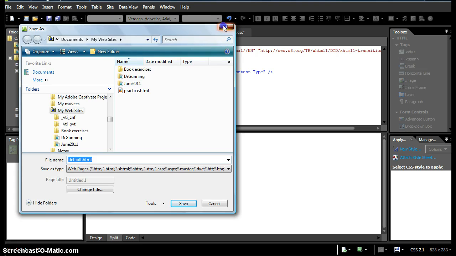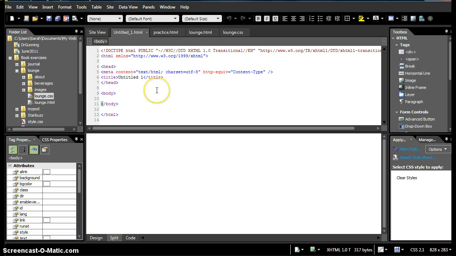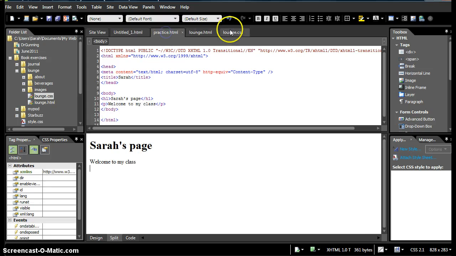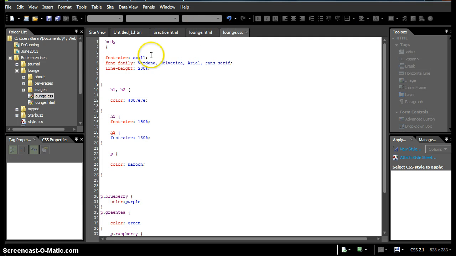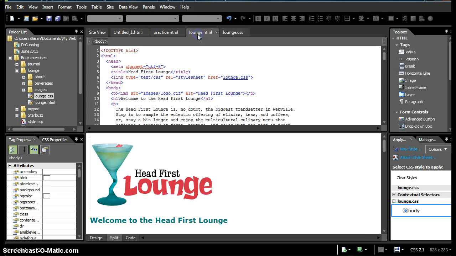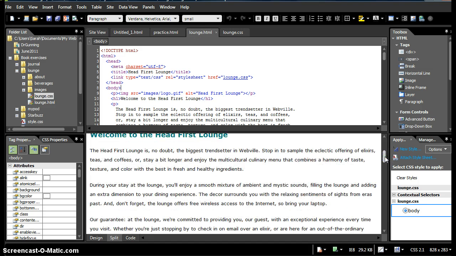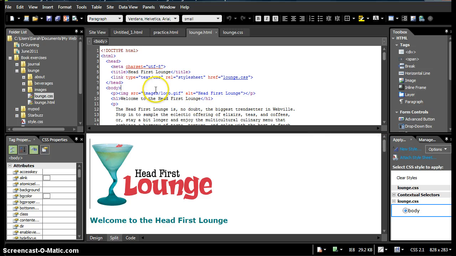So this is a new one, so I don't need to save that. So if I make a change to that, this one will be a little bit different, and you can see that the text is a lot more gappy than it was before. So that's mainly it for getting started.